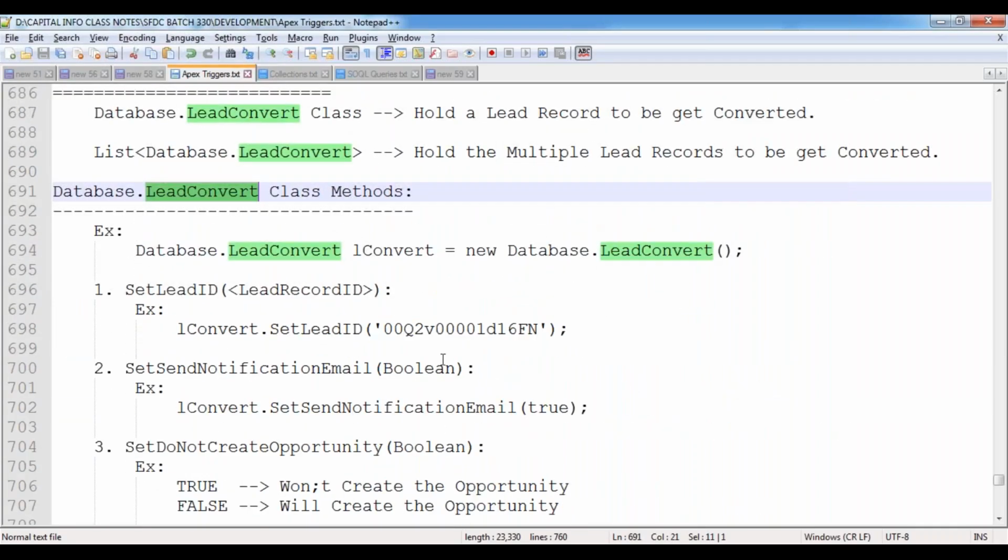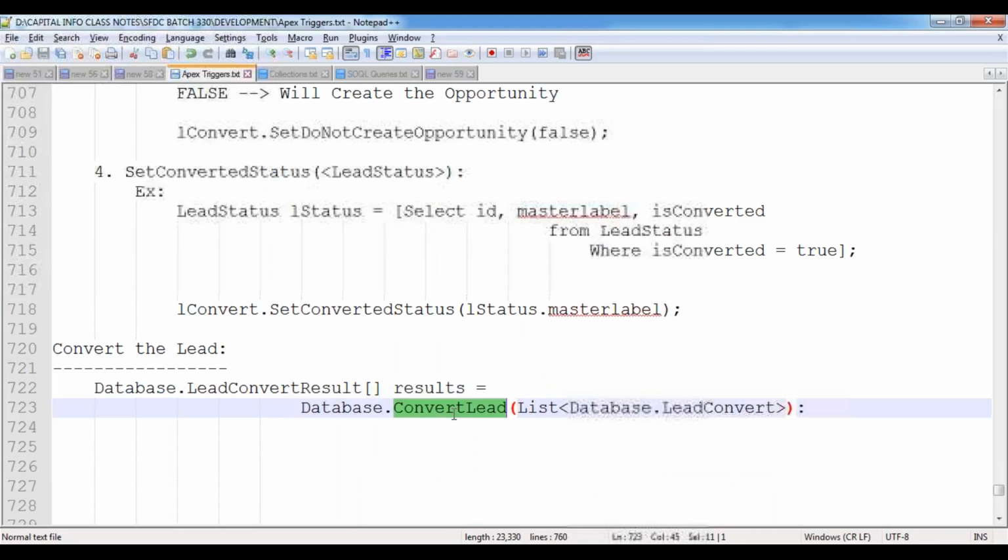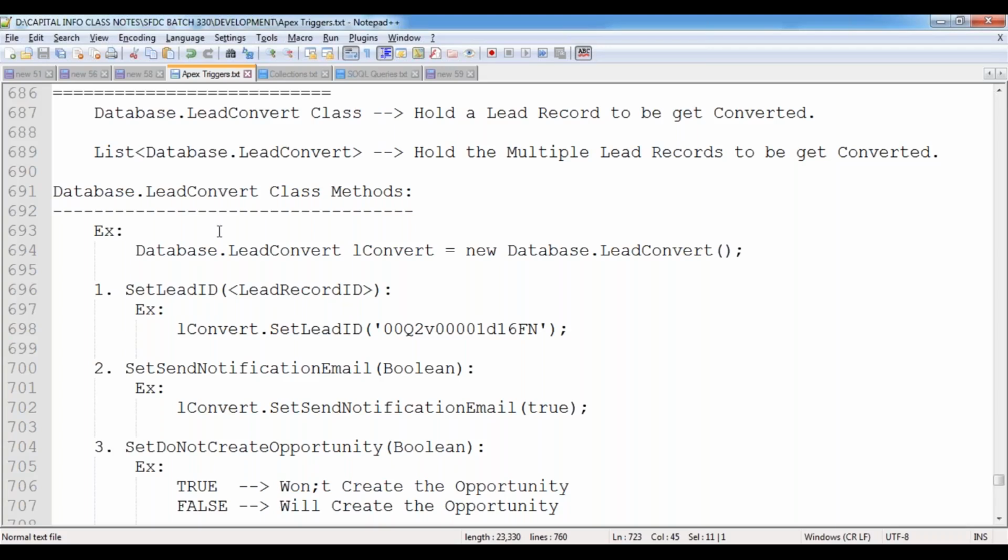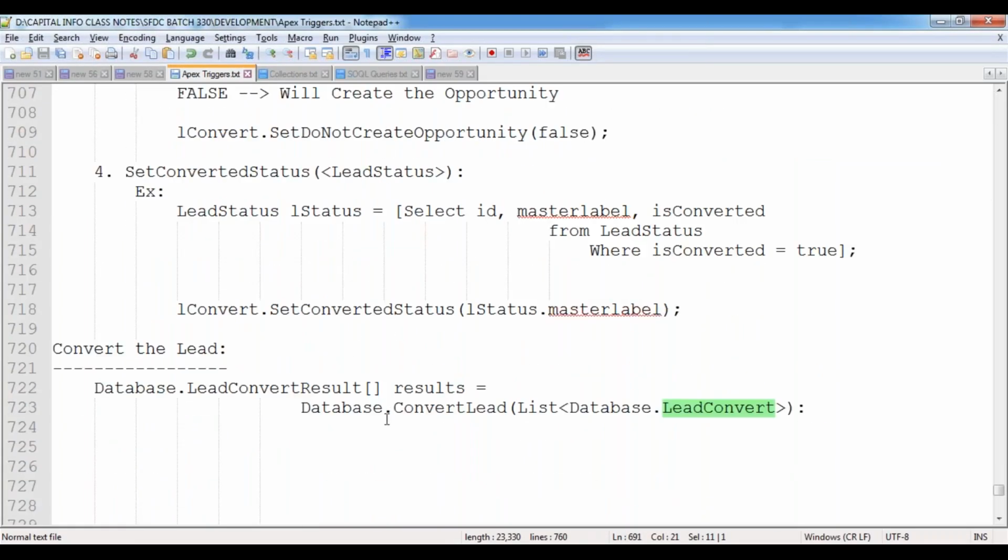Now, LeadConvert is a class. convertLead is a method. Don't get confused. We have two things available here, just with the names swapped. Here, Database.LeadConvert is a class. Database.convertLead is a method. It's a method, that's a class. So please don't get confused with these names. The names look similar, so if you do the practice, then you can remember them, or else it will be difficult to remember.